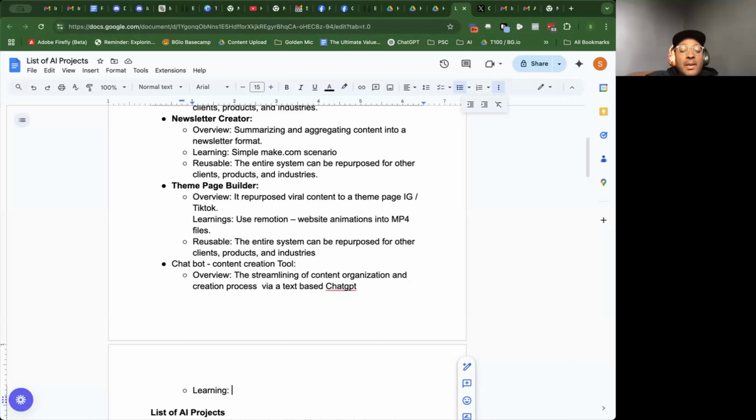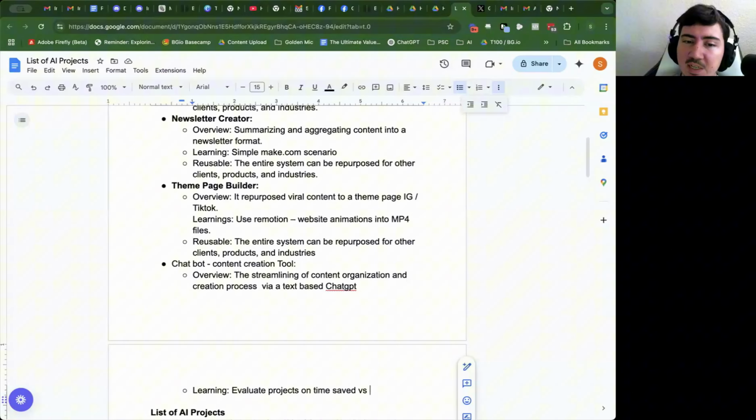So I think maybe the learning is to evaluate projects on time saved compared to time investment. Because we could have gotten to a really cool point, it just might have taken another 3 to 5 weeks of a lot of development time. There was a lot more effort that goes into custom code.